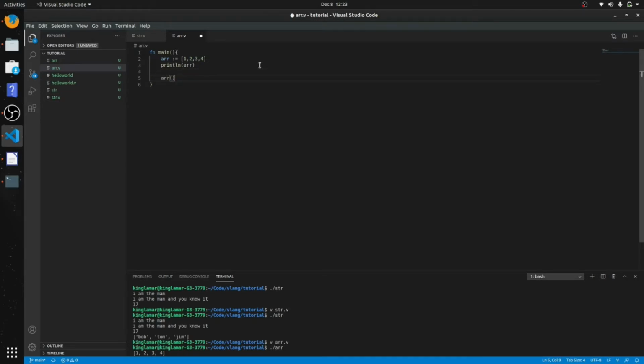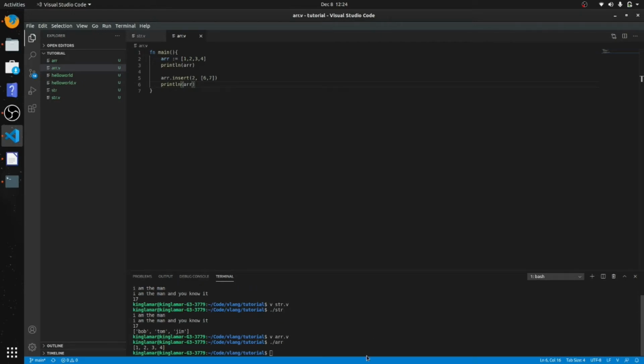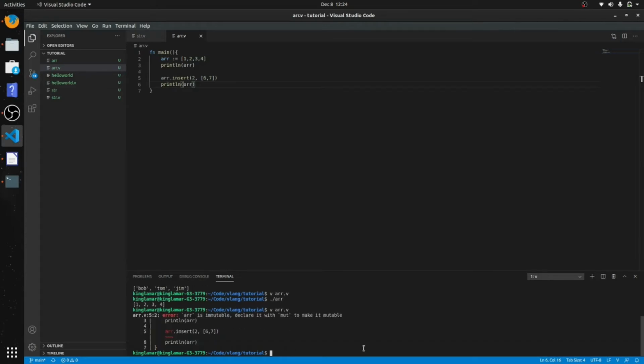So let's say arr.insert. Now insert takes 2 arguments. Take 2, and then we'll put, let's say, 6 and 7. Okay, but this is going to give us some type of error. Let's do this again. Yep, see, because you can't insert on it because it's not mutable.